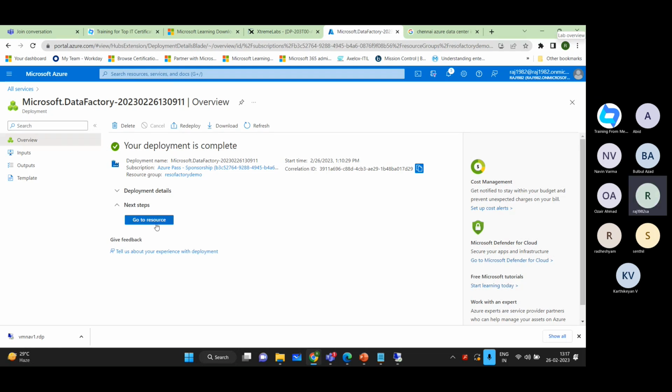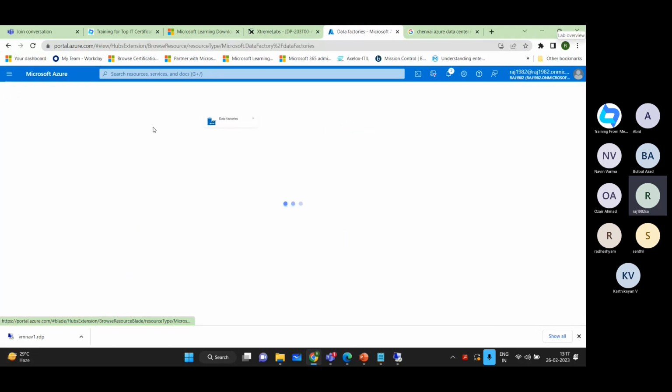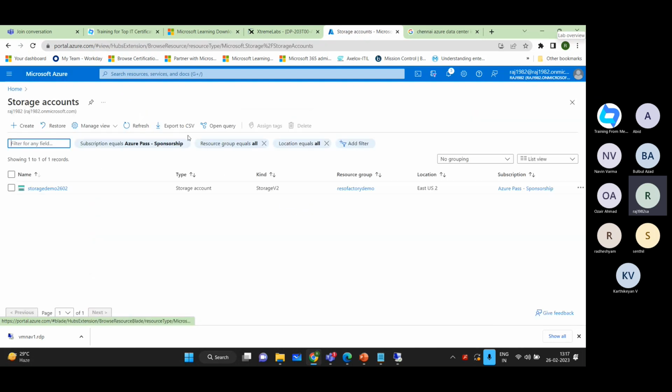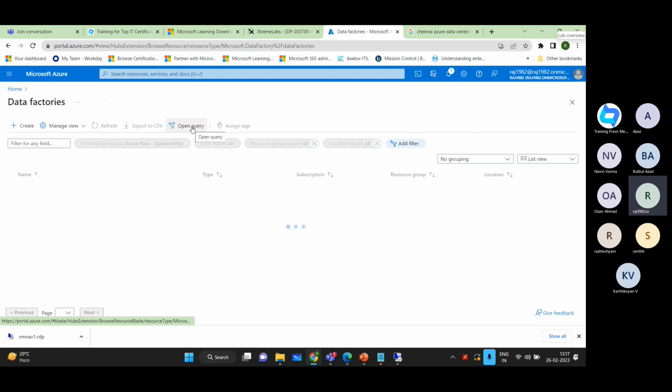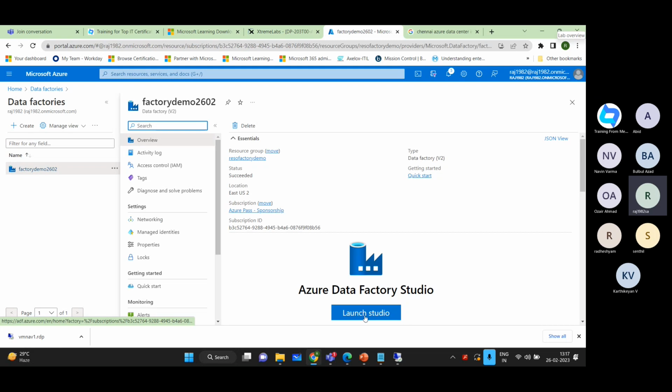Okay. Now I'll go to resources. Data Factory, or I can go to Microsoft Azure. I can go to Data Factory. I am able to see it is available. The same way, I can go to Azure, I can go to storage account. It is available. Whatever you create, it is available, and it comes here in your favorite places. You can add also. So I'll go to Data Factory, I'll click here and I will say Launch Studio.